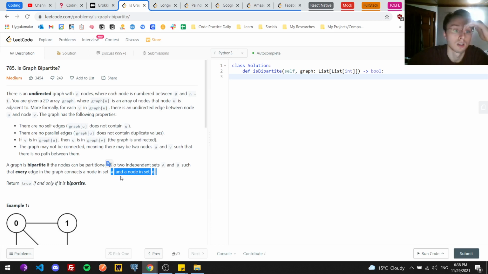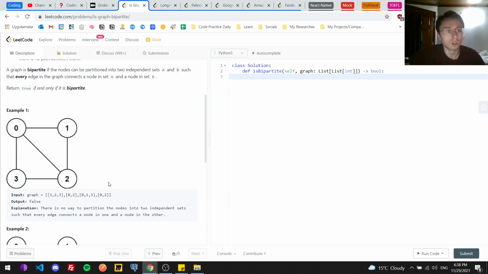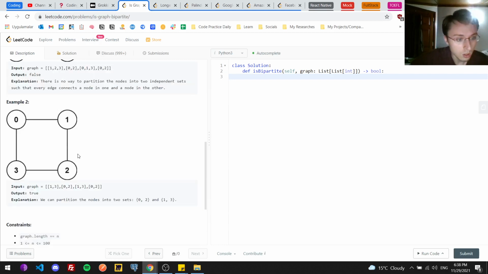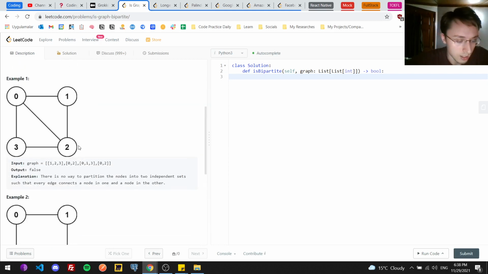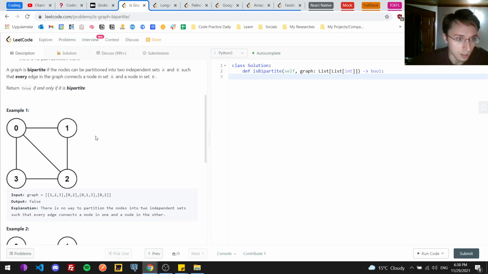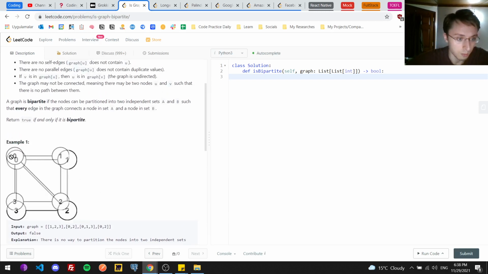So we just want two sets, right? So this is false, and this is true. And why is that? I think it's related to a two coloring problem, a graph coloring problem. Can you color this in a way that this is blue and this is red, and then the reds are not connected to each other? But here, as you see, they're connected.